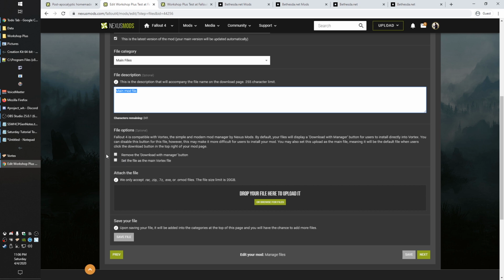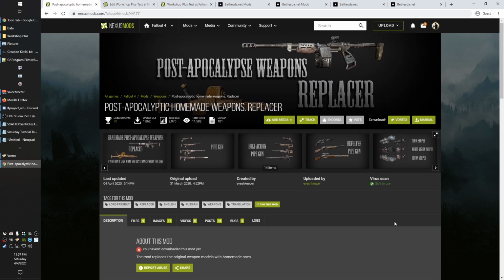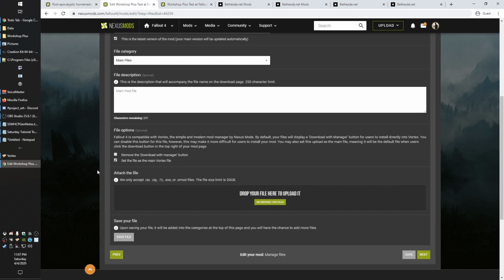Next here is these two. Generally, I would say if this is your only mod, you're going to want to select this, set the file as the main Vortex file. That means for people who go to download the mod, most people are going to click this Vortex button, and it's just going to launch Vortex, download the mod right in, and make it nice and easy for them. But if you have a mod that's, say, a save file or some other thing that should not be downloaded by Vortex, shouldn't necessarily be put right into your data folder, you might want to hit the remove with manager button, and then that'll make it so only the manual option is available.